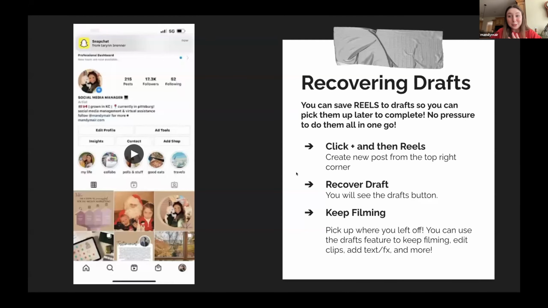So I see a couple of familiar names, but if you don't know me already, my name is Mandy, and I'm one of our social media specialists here at NPG. And today I'm going to be talking to you guys about recovering drafts and saving things to drafts in the first place, because something that people get stressed out with Reels and TikTok in general is the time aspect. They're like, I want to get this shot, but I don't have time to do it right now. I would like to put it away and come back to it when I have time. So Instagram and TikTok, they both make it super easy where you can start filming something now and then you can come back to it later and pick up right where you left off. And I'm going to walk you through how that works.